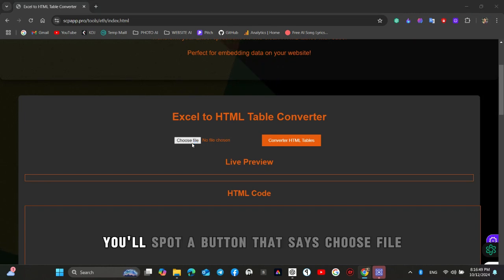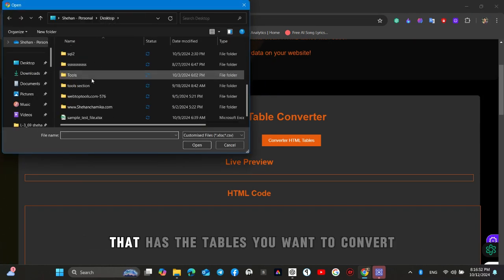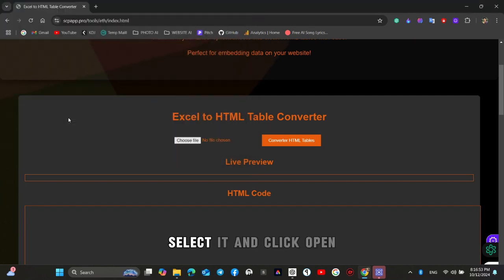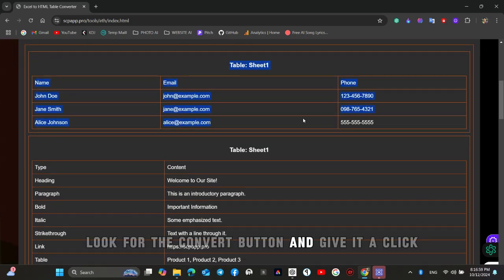On this new page, you'll spot a button that says Choose File. Click it and find the Excel file on your computer that has the tables you want to convert. Select it and click Open. Your file is now uploaded. Ready for the magic? Look for the Convert button and give it a click.